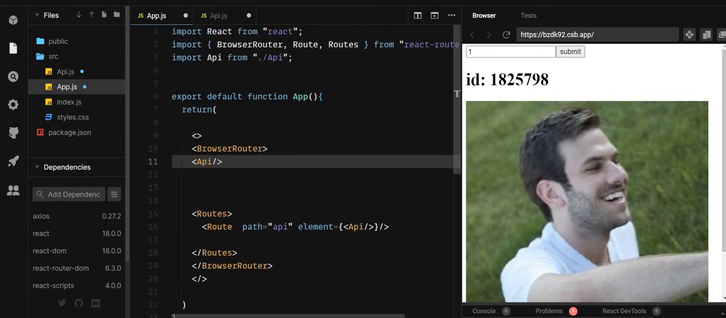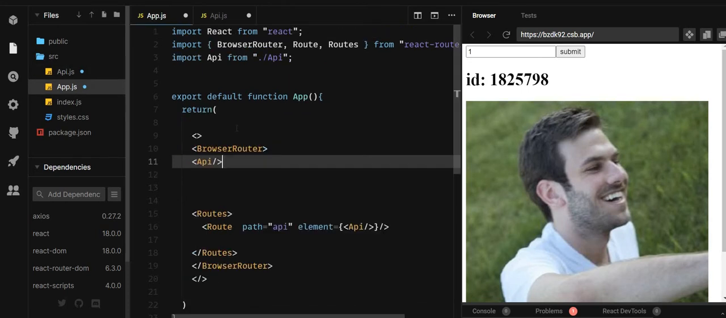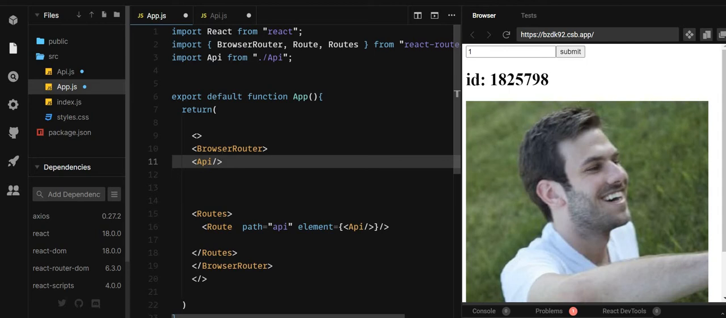Next, I will be using browser router. Therefore, I will be installing React router DOM. Next, I will be using that, and I will be using routes, and in that routes I will be using route. Then I will be giving path, and I will be using it as API. Then I will be using element, which is the component. Then I will be closing with these things.